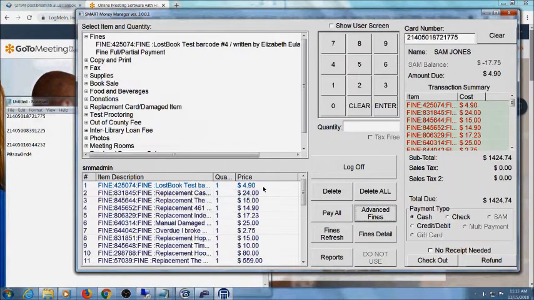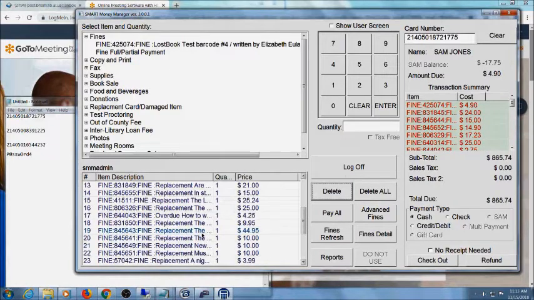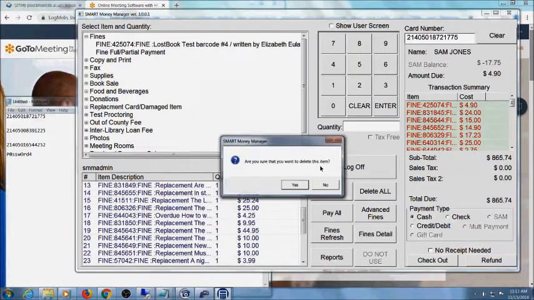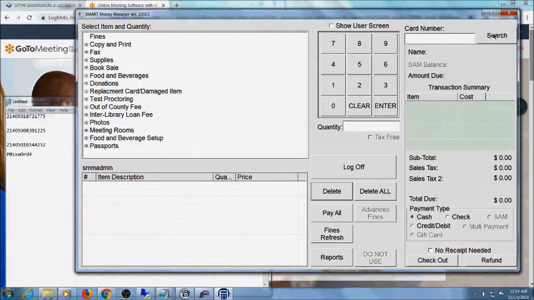Now, once I've got everybody's cards scanned and all of their fines in my shopping cart, from here, I can pick and choose different ones. If I didn't want to pay that one, I can just remove that from my order. Remove that one here. And then continue on and check out. So I'm not going to pay these users' fines right now so that we can continue to use them. But I just want to go through that process with you real quick one more time.